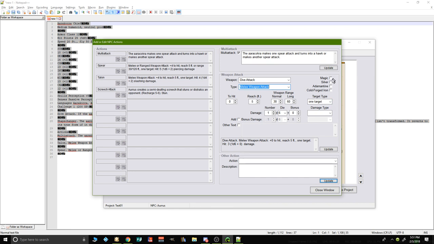It's not going to be magic or silver or adamantium or cold forged. I think I need to make sure it's bludgeoning. So I'm going to change that. So this is how he dive bombs. And let's see. I'm going to make this, if he flies full speed, this is like a kamikaze attack. So I'm going to make this pretty beefy.